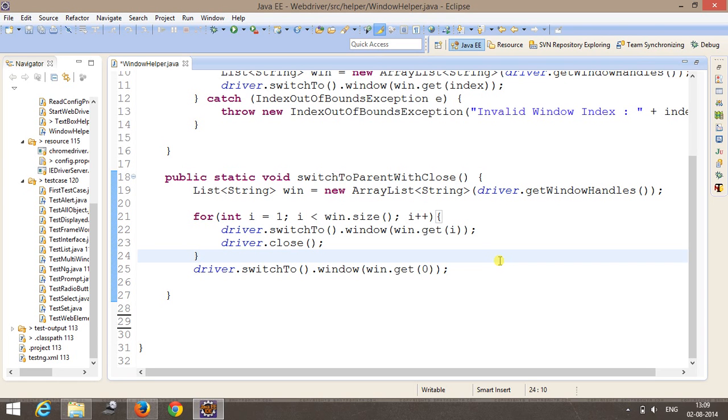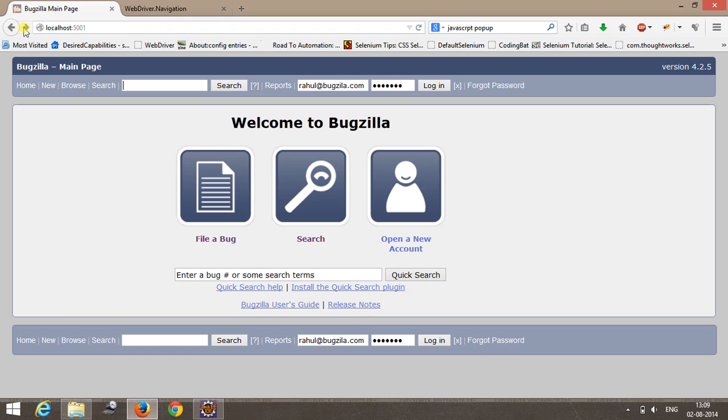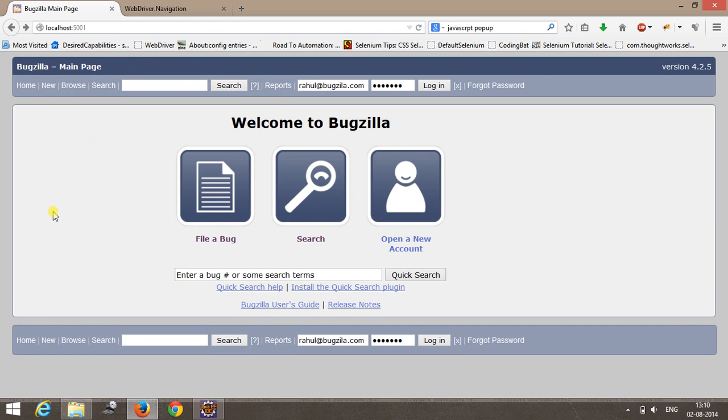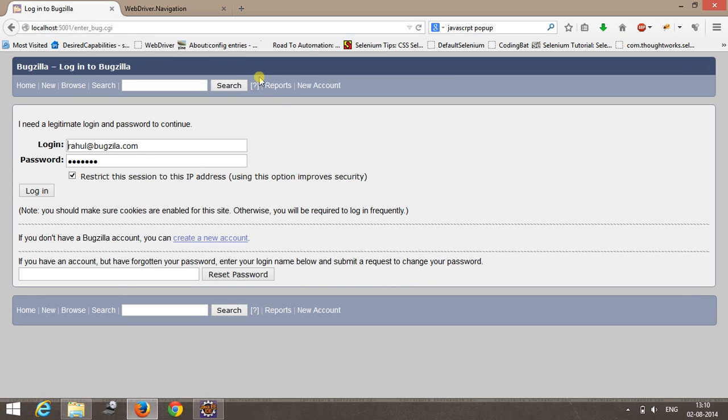In this video we are going to discuss certain functions related to web page navigation. For example, I have this Bugzilla web page. If I click on file a bug, it is going to take me to the login screen. If I click on the back button, it will redirect me back to the home screen. If I click on the forward button, it is going to redirect me to the login page. And if I click on this refresh button, it is going to do a browser refresh.